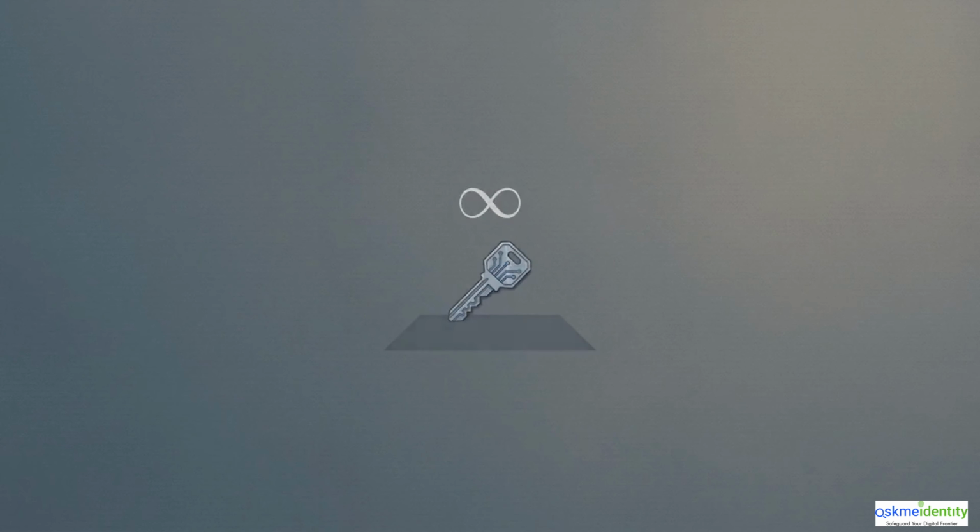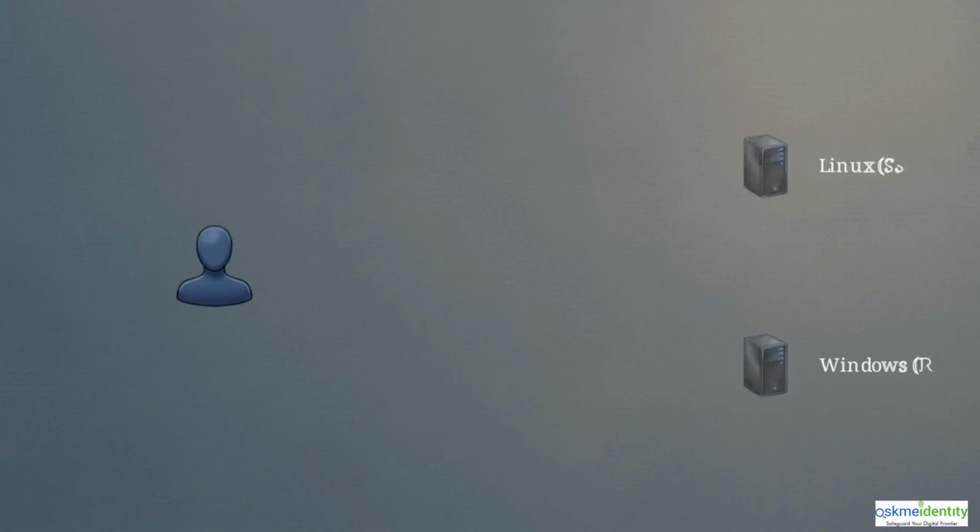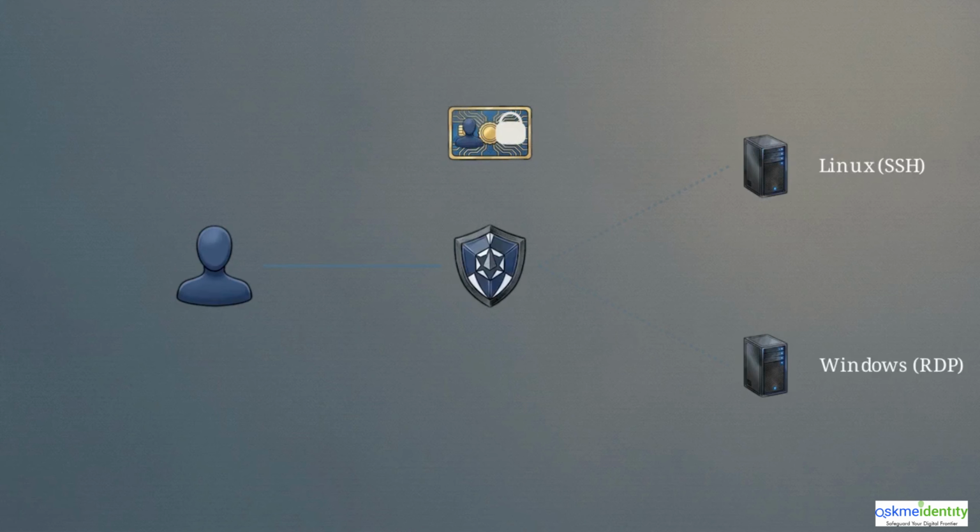Okta tackles this by plugging directly into native remote management tools like SSH for Linux and RDP for Windows, intercepting the connection before a permanent password is ever required. The mechanism that makes this possible is the ephemeral certificate. When a user requests access, Okta generates a unique, short-lived digital certificate cryptographically tied to that specific user, functioning as a highly secure temporary key.